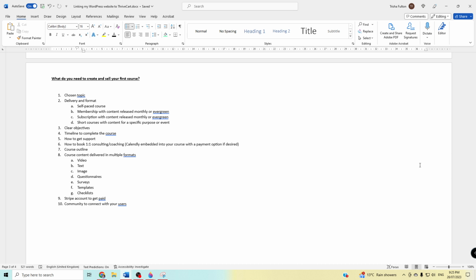The next thing is to set some clear objectives. And these are the objectives that a student or a customer that purchases your course will know they're going to achieve and what they can get out of it. This is the what's in it for me profile. So think about the objectives of the course, what are the key takeaways and what can they look forward to. The next is to consider the timeline of the course.